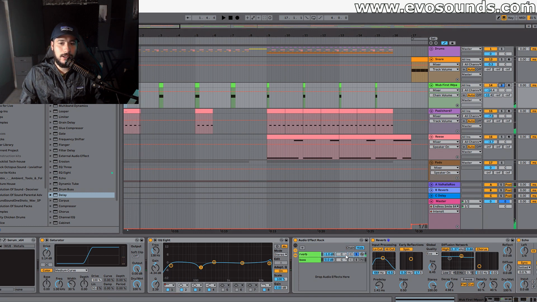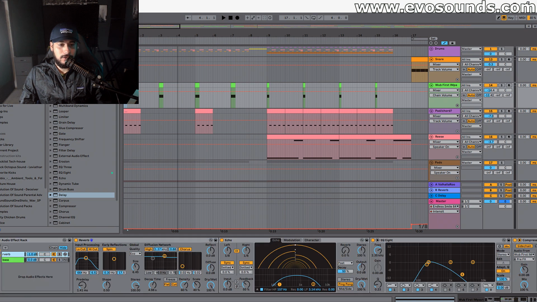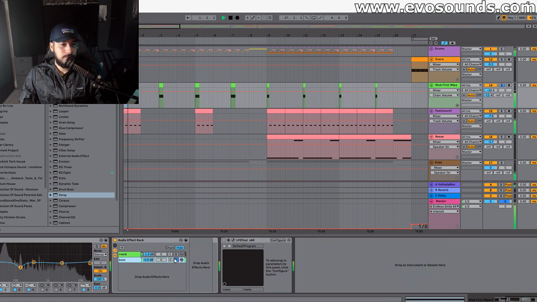Right, so when you hear it, sort of like a wah, wah, wah, wah kind of vibe to it. Now, the reason I like to use the audio effect rack, guys, is because one, it's sort of like using a return track. You split your original signal.